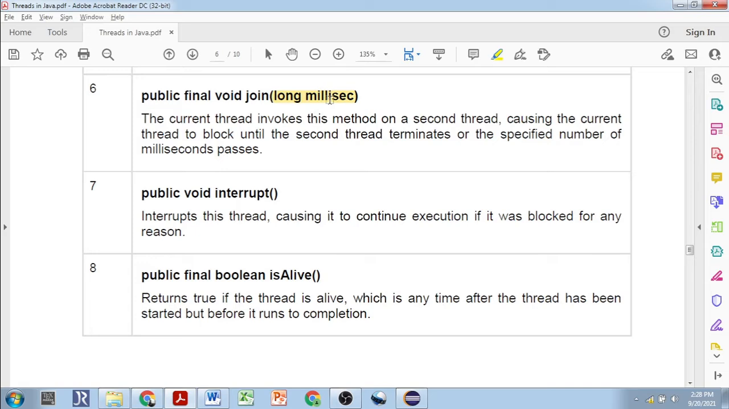There are two options. Suppose there is a thread T1. T1 calls T1.join(5000). 5000 milliseconds means 5 seconds. So T1 will block itself. It will not execute until the other threads in the system complete, or the 5000 milliseconds, that is 5 seconds, are over. If 5 seconds are over, then it resumes itself. Or if before 5 seconds the other threads have completed execution, at that time it will start execution.